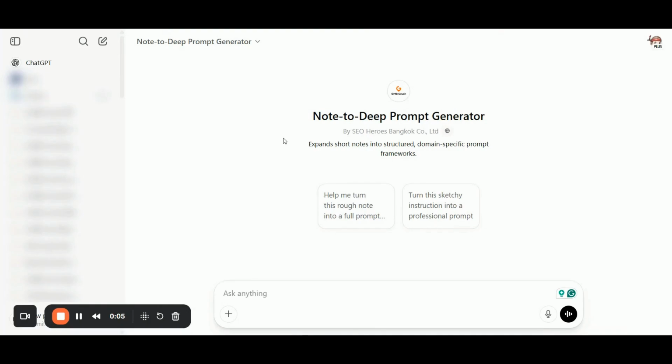How is it going? So if you do local SEO or if you have a digital agency that helps local businesses with the SEO, I have something cool to show you today. It's called the Note-To-Deep Prompt Generator GPT. What is that? I made a smart tool that helps you to write better SEO prompts, and it's super easy to use.